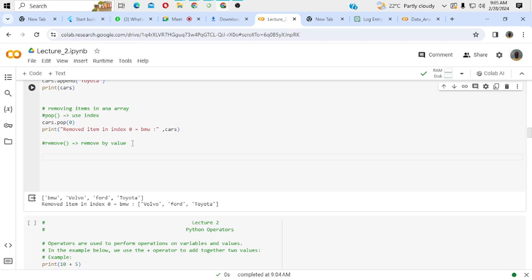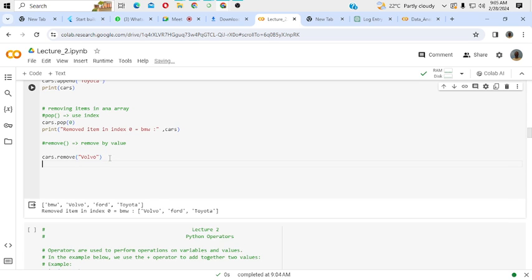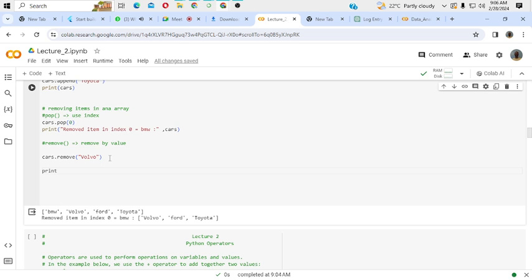Using the remove method, I think I can just use the cars dot remove, but this time round I want to remove by name. Let me just remove Volvo. Then I can just try to print out the output. I can have a message after removing Volvo. Then I can just have cars. So let me just try to run this.